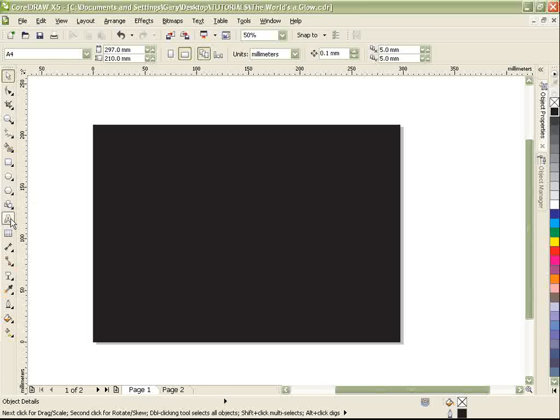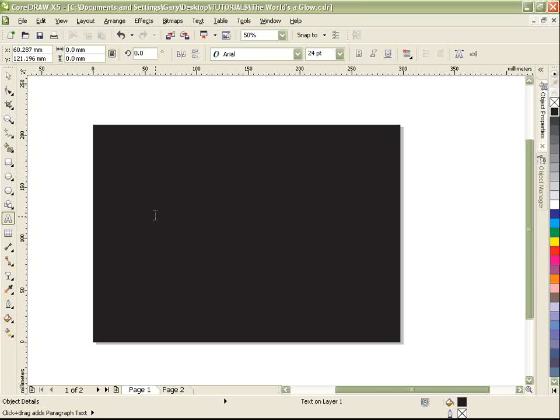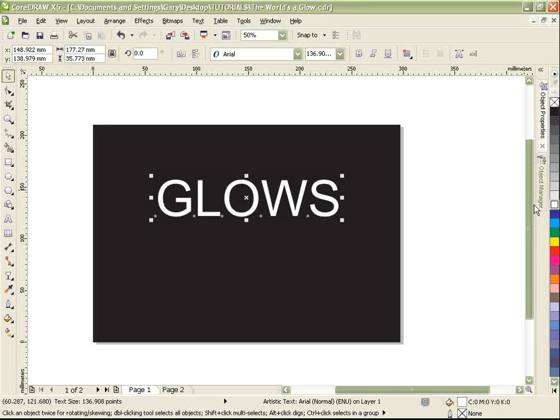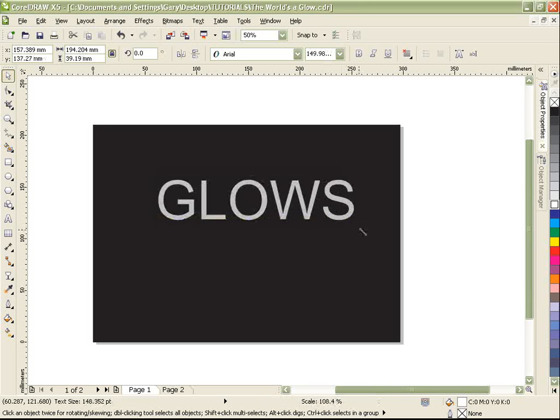Next I'm going to grab my text tool and I'm going to write whatever word or phrase I want to design this glow around, and in this case it's going to be glows. Now at the moment I won't be able to see anything. It's because the text is the same color as the background. So what I'm going to do is I'm just going to fill it in with white by clicking on my white swatch there. So there you have it.